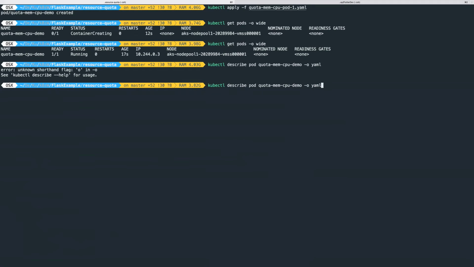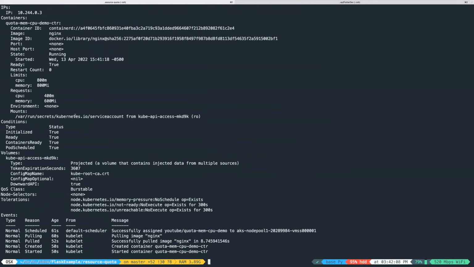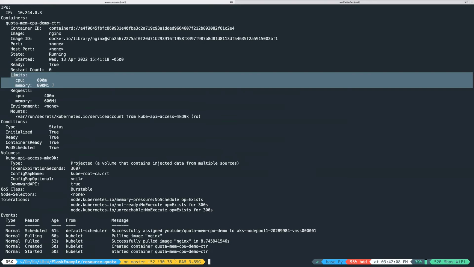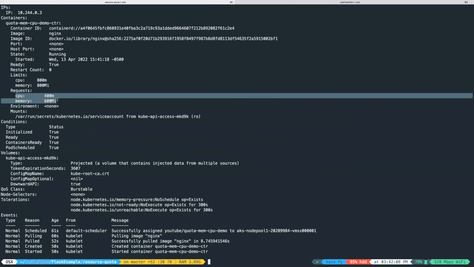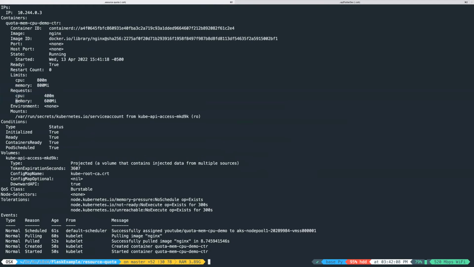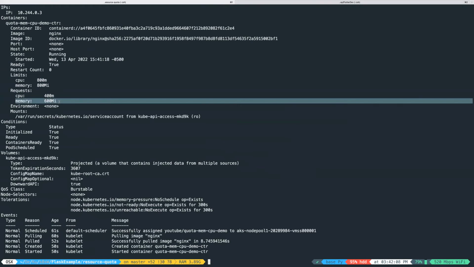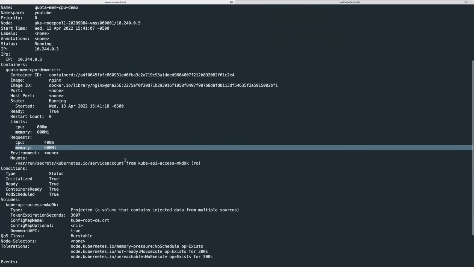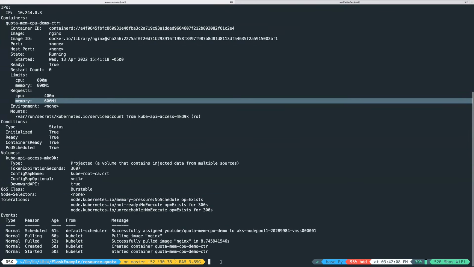Okay, let's just describe it. As you can see, the limit is being set to 800 for CPU and 800 for memory, and we are requesting 400 millicores for CPU and 600 for memory. That is what we have set for this pod.